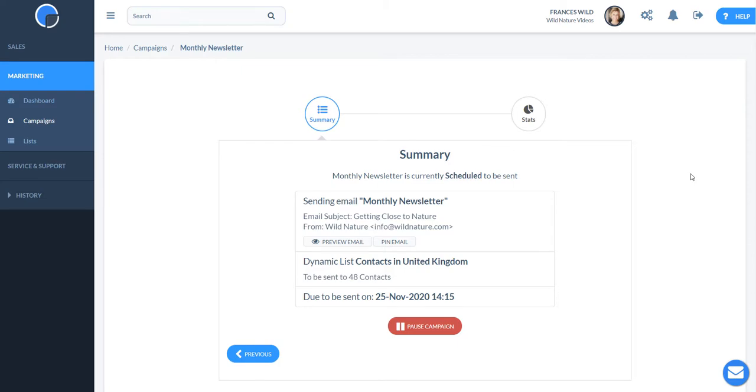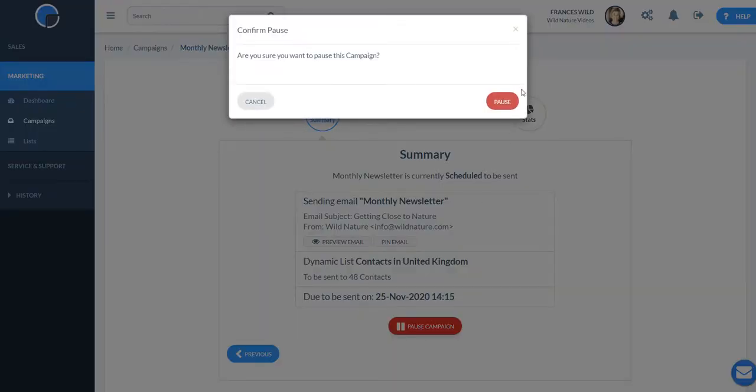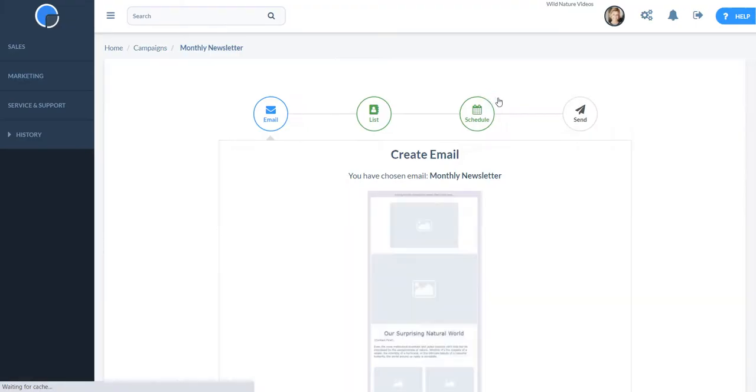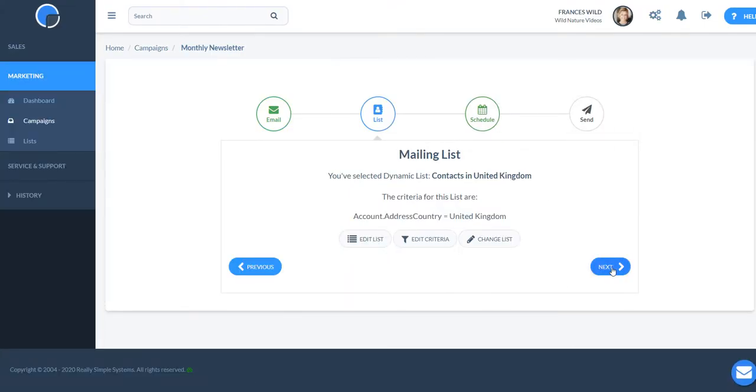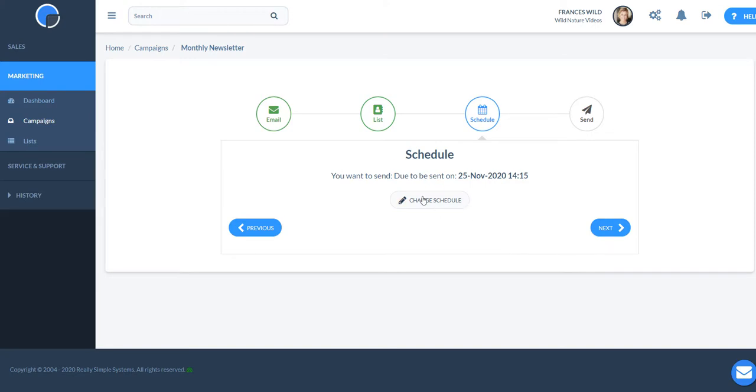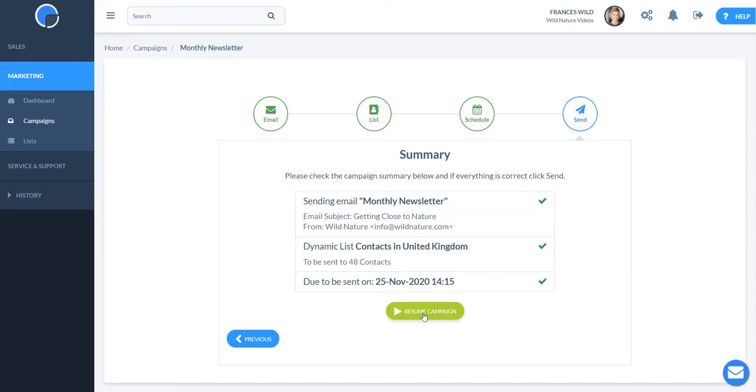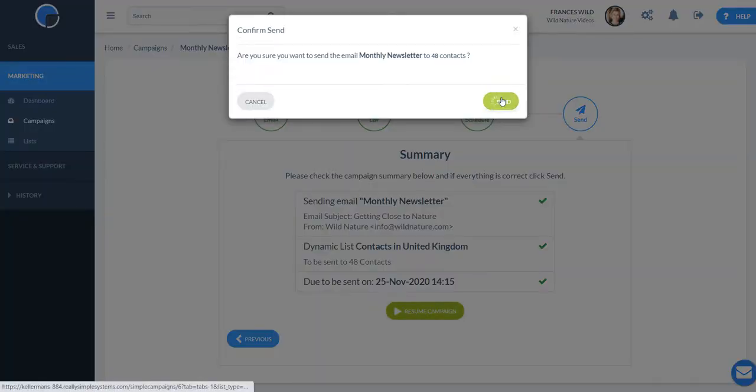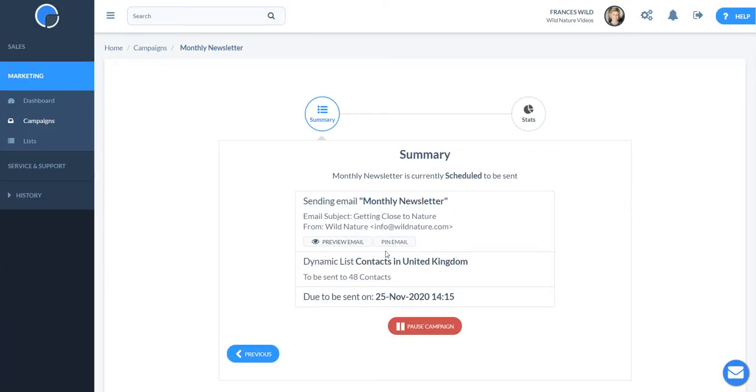Should for some reason you want to stop the campaign, you still have the option to pause the campaign, and then when you're happy you can restart it and change the schedule as you wish, and resume the campaign. You'll then see a summary page where you can preview your email and pin it to your templates. Once you've sent the email, you'll be able to access the stats page, which will show you your engagement levels with your customers and how they responded.